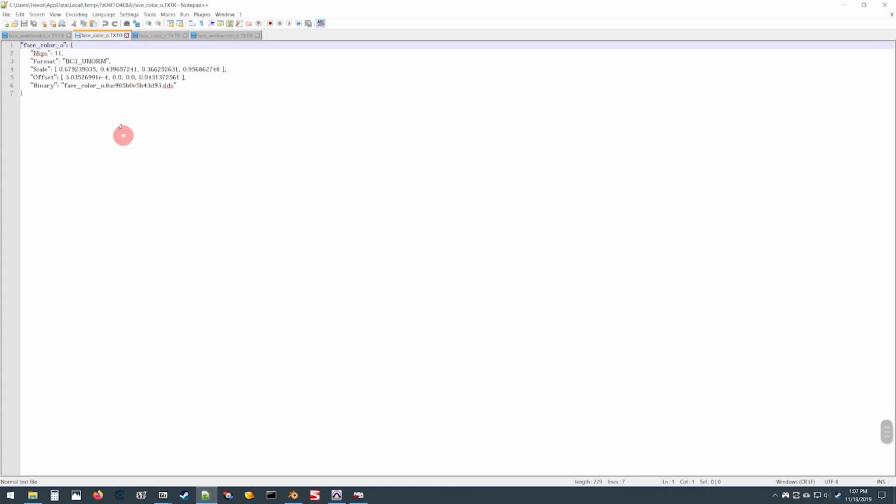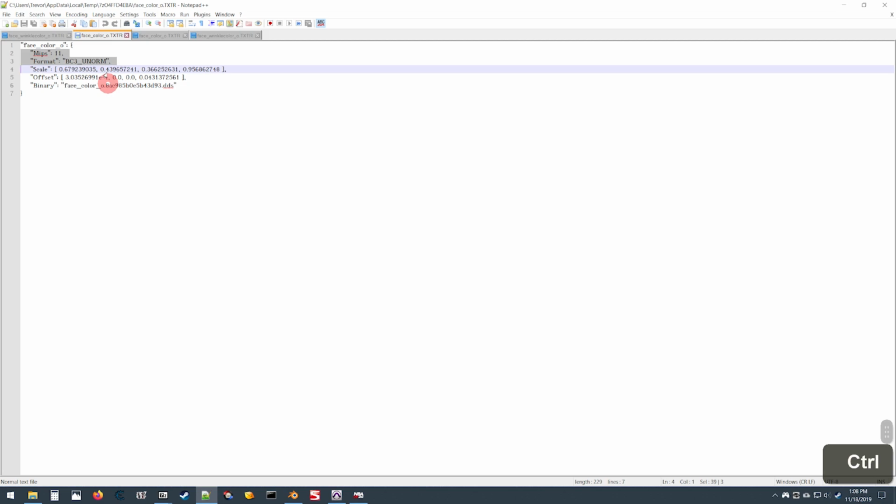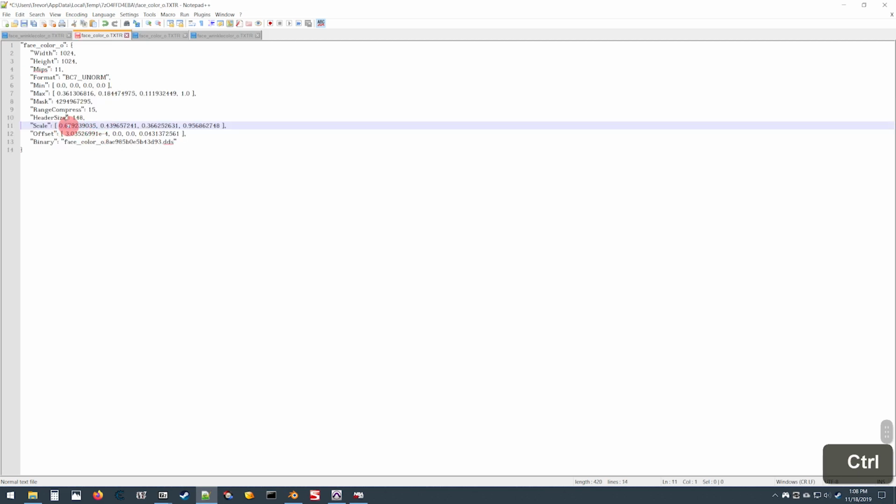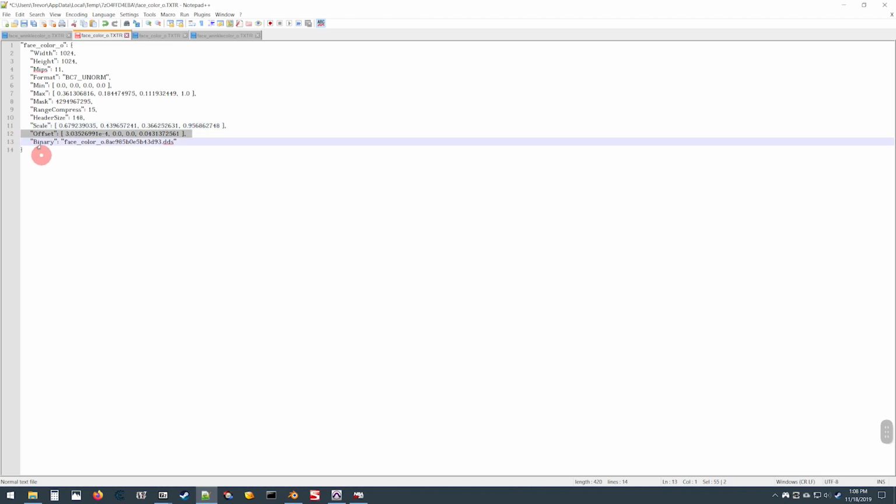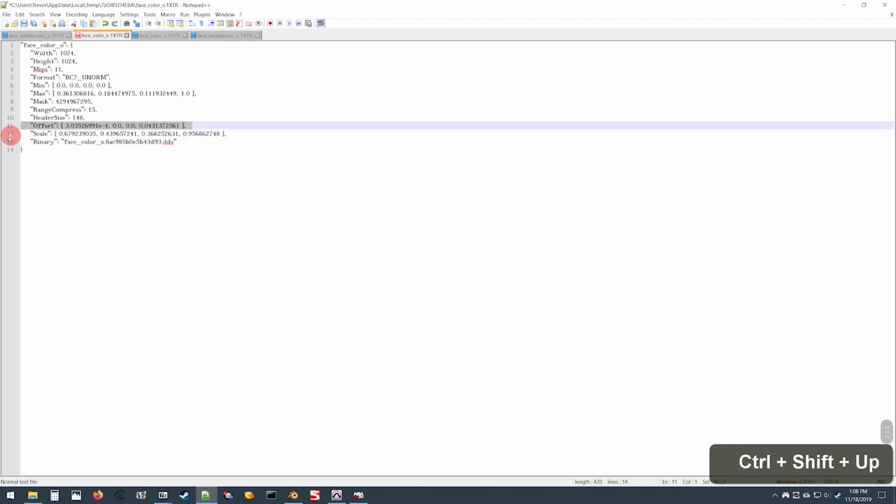For the face color one, where it says MIPS and format, highlight that, overwrite that, and paste in the stuff from the 2K20 file. And now where you see scale and offset, highlight the line where it says offset, and then hit Control Shift and the up arrow, and it will move it up a line to where it was scale, then the next line was offset, and it switched them.